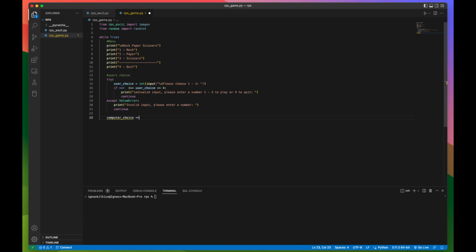What we will do next is get the computer's choice, and we will use the randint function to get the computer's choice randomly selected. The randint function takes two arguments, one where you want to start counting from, and the second one where you want to end, including those numbers. So I put 1 to 3, so we'll get a random number between 1 and 3.